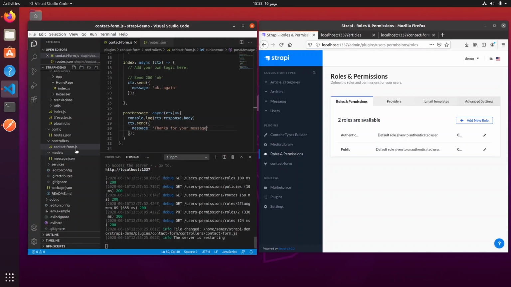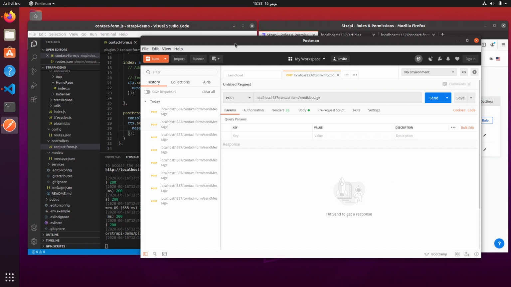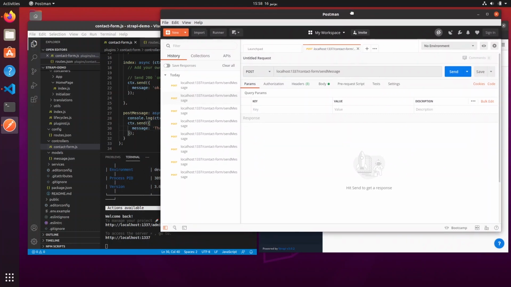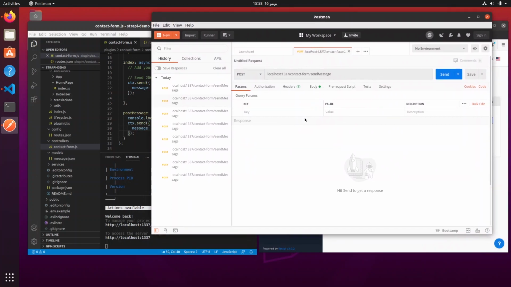Save this, wait for the server to restart. I'm going to use Postman to simulate my API calls. You can use whatever HTTP REST client you like. You can even write a small HTML and JavaScript page with a form. Whatever is convenient to you. I like using Postman. It's available on different OSs, so not just on Ubuntu. You can get it on Windows, on Mac.